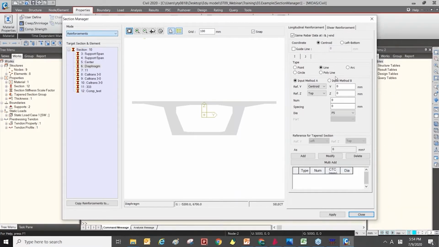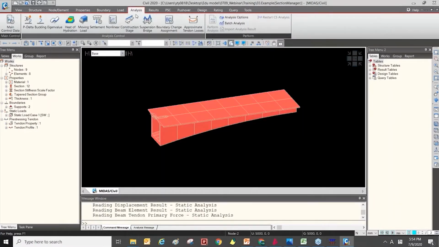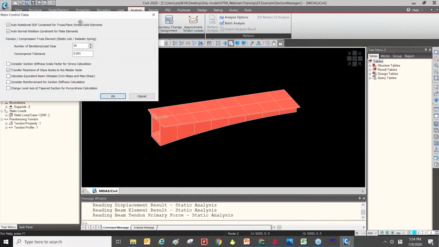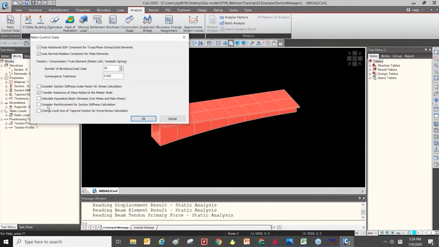And so if you define the reinforcement, and if you want to get some effect of the reinforcement for the analysis, actually you can find the main control data in the analysis. Here, you can see consider reinforcement for section stiffness calculation. So it means the software considers the reinforcement area or other section properties to calculate the section stiffness for the analysis.